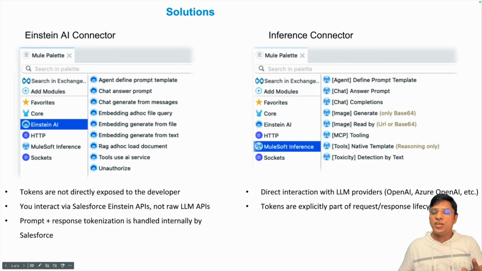Now what is changing here? Everything becomes visible. Now you can take control. You can reduce the prompt size. You can limit your response length. If you want, you can even cache the same kind of request. And this is where the real power comes in. None of this is possible with the Einstein AI Connector.